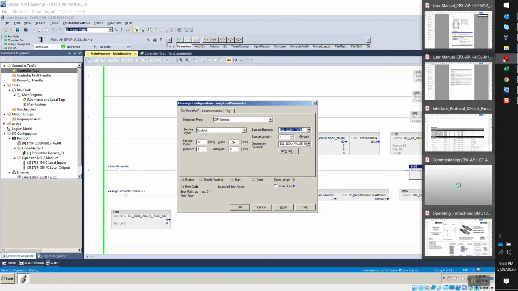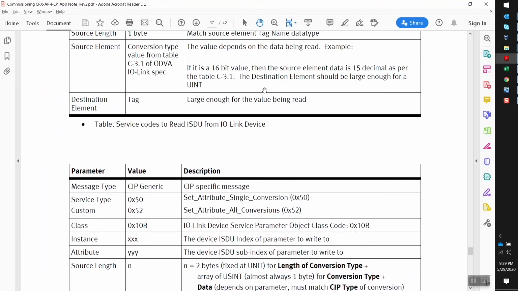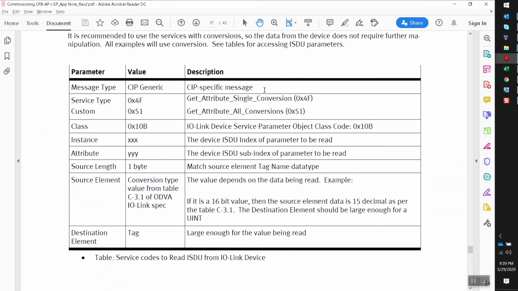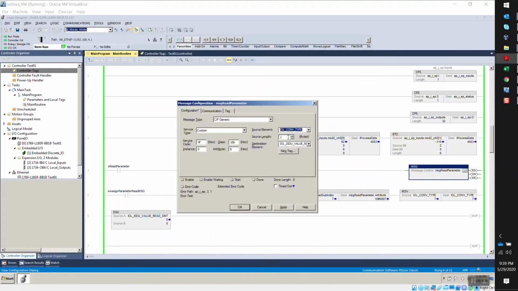And then the source length, the next variable here. Let's take a look. There's the source length match source element tag name data type. In my case, I created a SINT, so it's going to be 1 byte as well. So here I have 1 byte. And then the destination element.